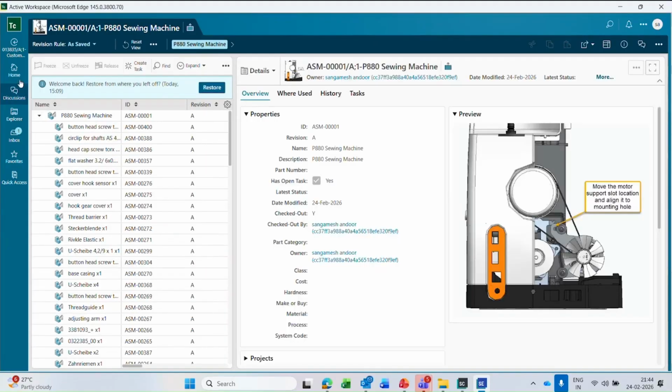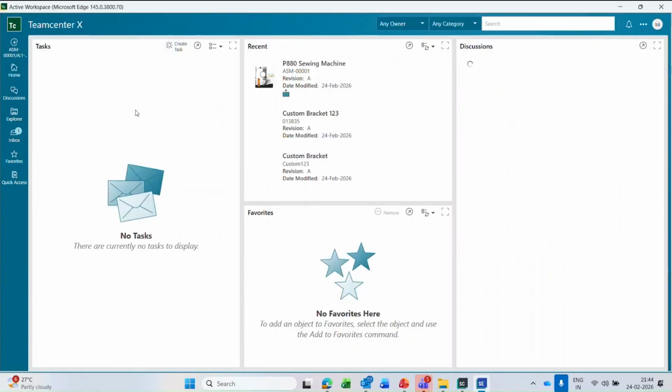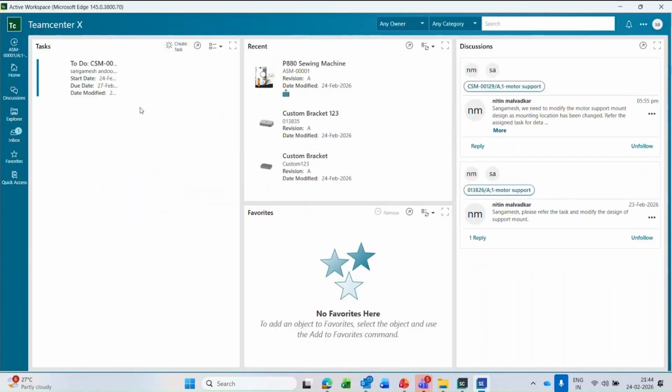It was created by my colleague Nitin, who created a task as well as a discussion, and started the discussion for me here. So I can see that on my homepage, like the change management process. In this case, we have specified to modify the support mount as the mounting location has been changed. For more details, I can use the task to find the information.